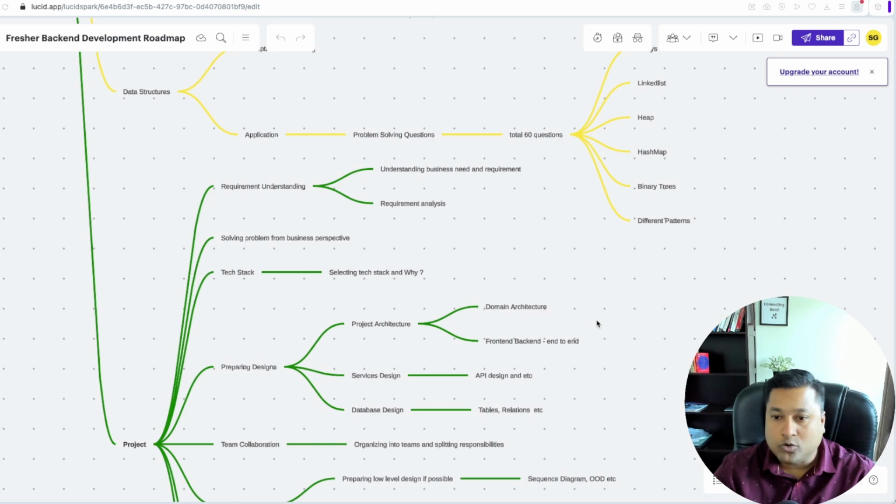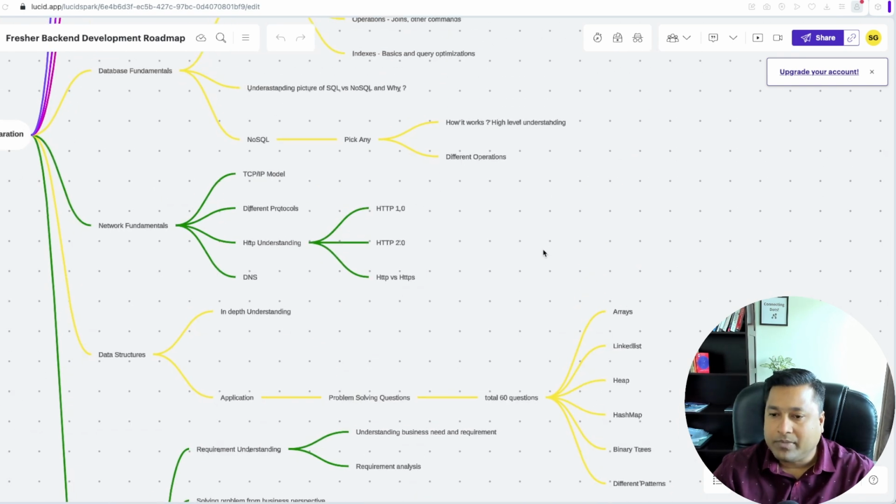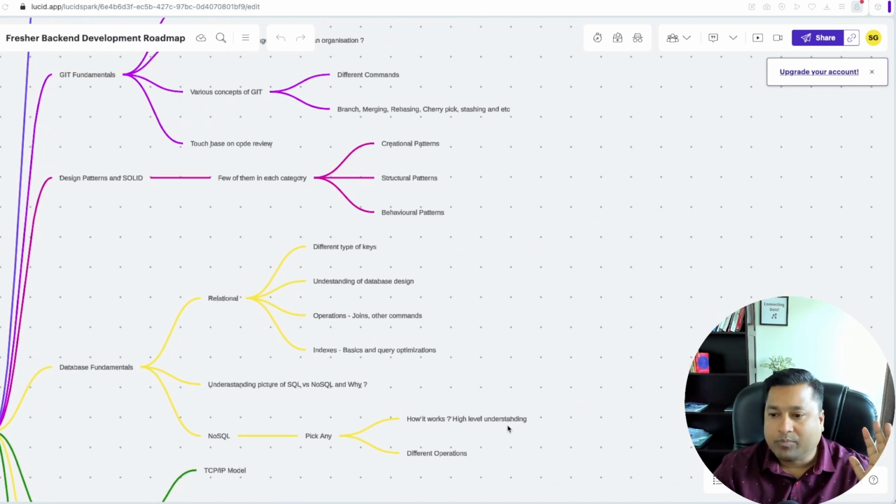Someone may take 2 months to cover it, someone may take 90 days, but the point is there is no shortcut to it. You will have to spend this much time eventually to be very good at what you do, to be good at the development part. So maybe you can try following this.